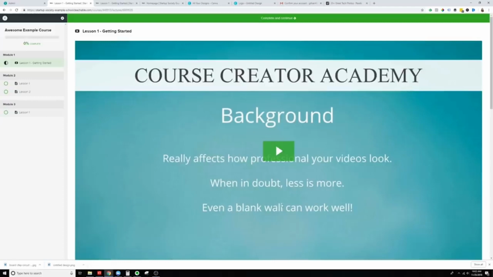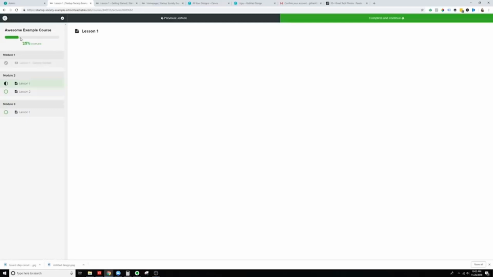Depending on how you set your settings, the lesson will either be marked as complete when the video finishes playing or when people click the complete and continue button. I've pushed that button and now it says that I'm 25% done with the course, and you can see that this lesson is checked off and grayed out.